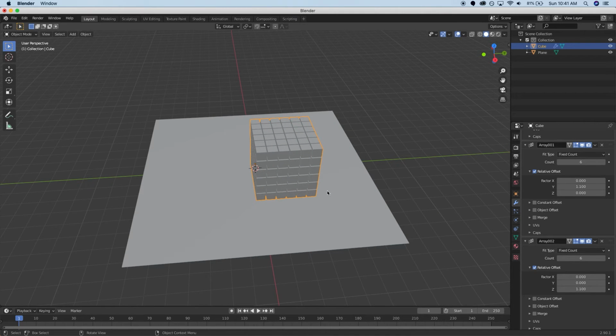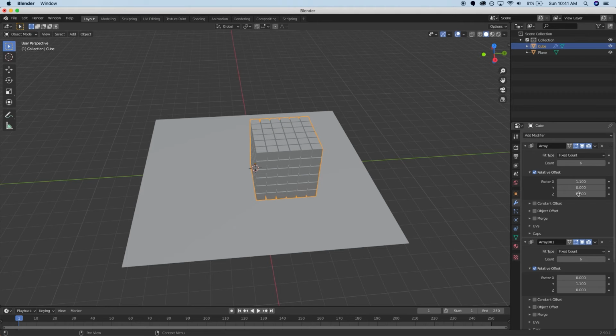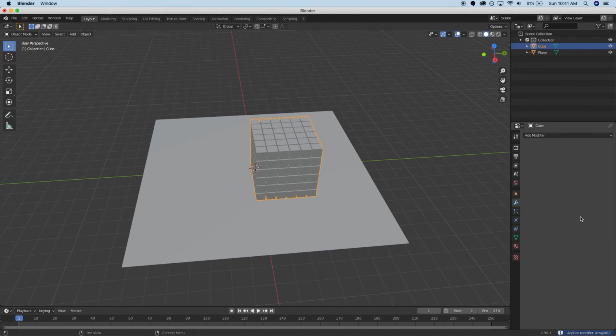Now what we have to do is apply all of these modifiers to make this just a bunch of cubes. A really good way to do this is to press Control A, hovering over something. So what that's doing is it's applying it. Another way to do it is you click this little arrow right here, and then you press Apply, just like that. Okay. So I'll just use the Command A feature or Control A.